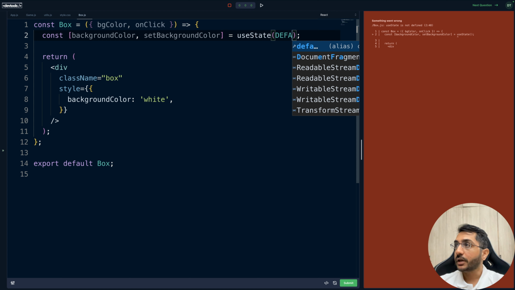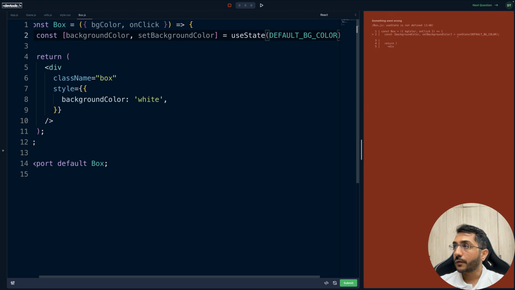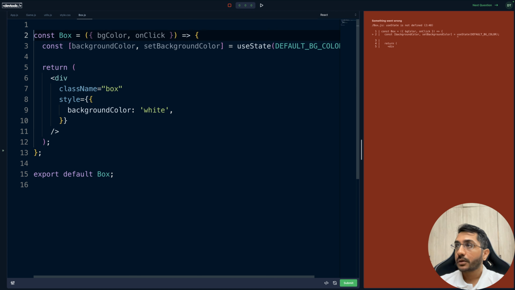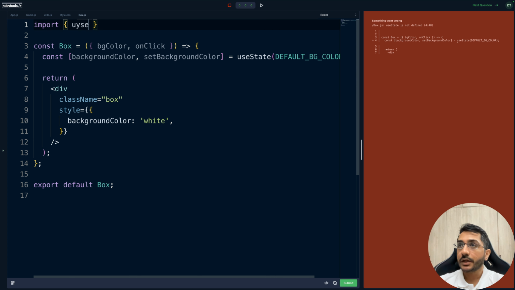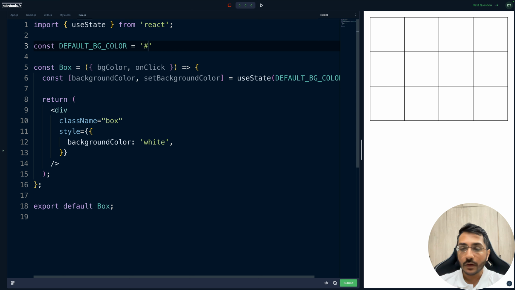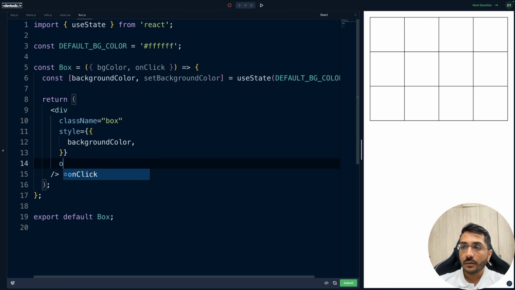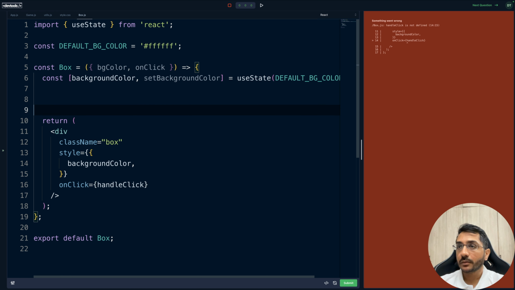For now, let's say initially it is default bg color. We are going to define this constant. So first we need to import the use state from React. We'll define this as white and use this background color here basically. So it's giving us white for now, and we can have a on click which is going to say handle click. Let's define this here.